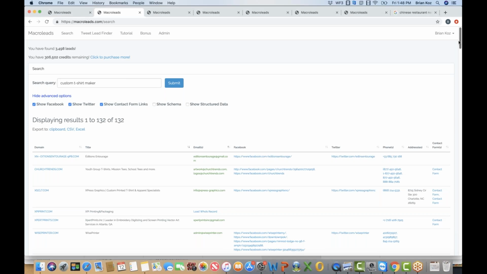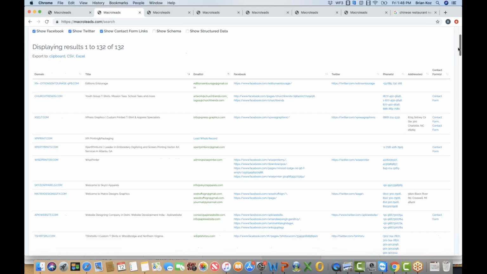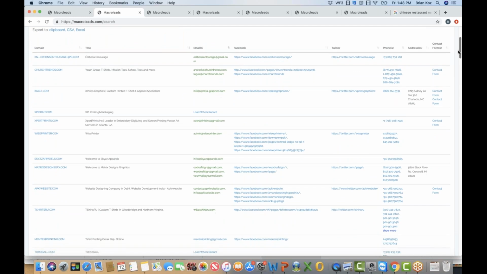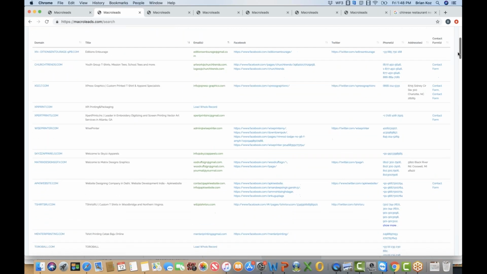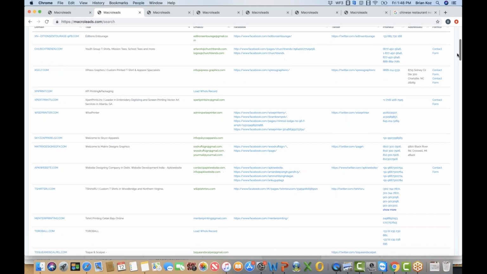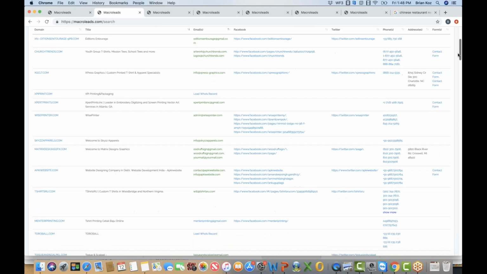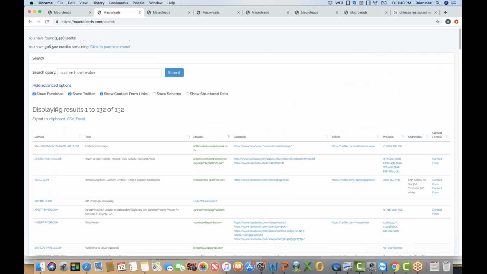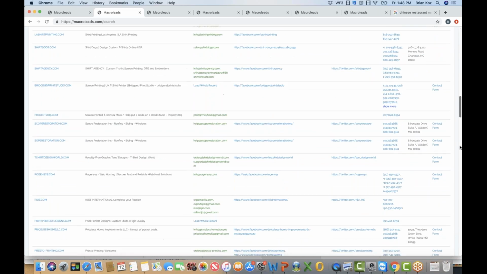So right here, let's say we want to make a deal where we think, hey, we're a shirt seller and we could sell wholesale shirts to these custom makers for less than their competition. We'd want to reach out to all these big places right here where we have 132, where we can get their names, their websites, their email addresses, their Facebook and Twitter accounts, their phones, their addresses if they have them, if there's a contact form. In this case, I did not do all of the advanced options right here, just to save a little time, but we see a ton of leads right here.